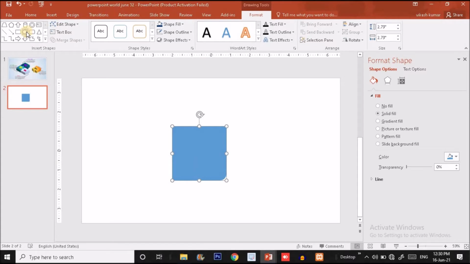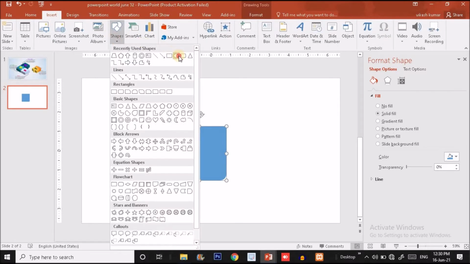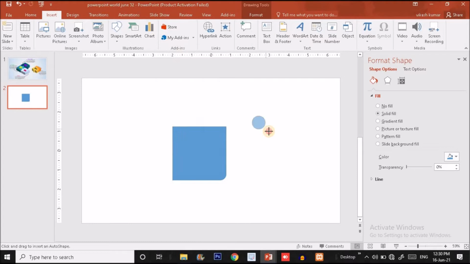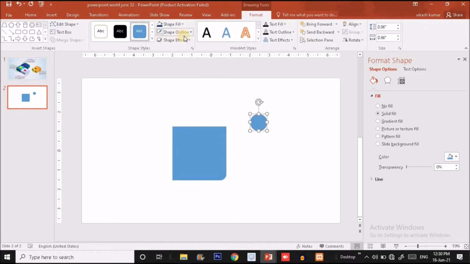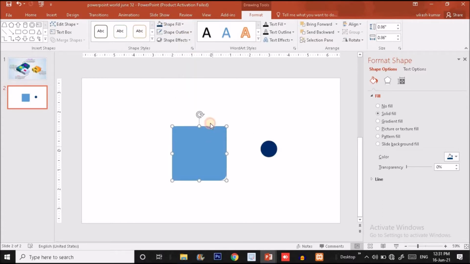Now we just have to choose oval shape. Oval shape we can see at the corner. If you don't want to choose from here, you just click on insert option, just click on shape option and choose an oval shape. Just Ctrl Shift together and drag it outward to make it bigger like this. Now we have to remove the outline. To do that, I will select no outline option.